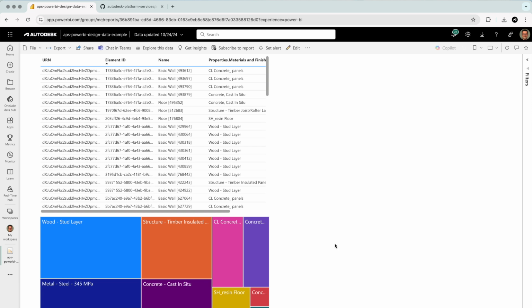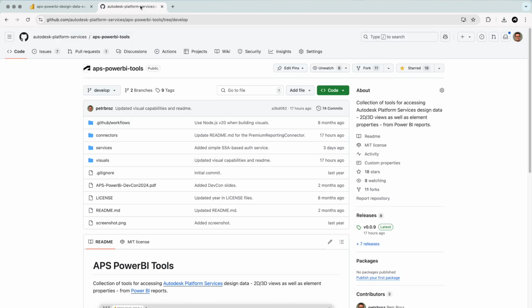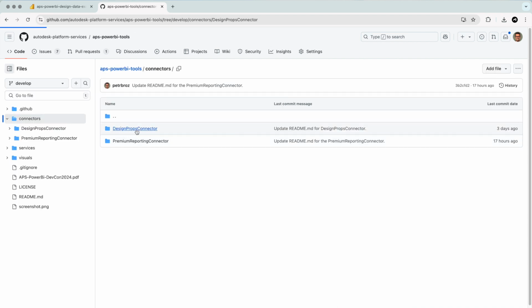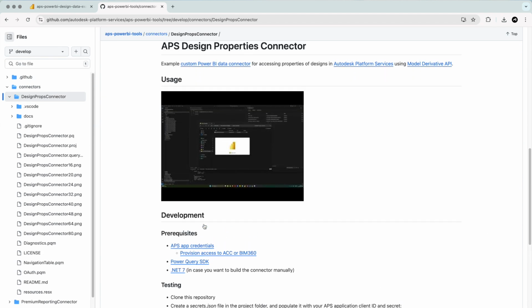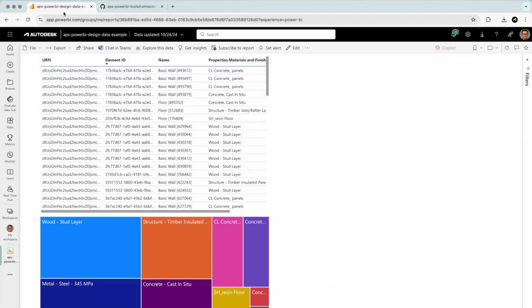All right, let's say you have an existing Power BI report with design data imported using one of our custom data connectors available in the APS Power BI Tools GitHub repository. In my case, I've used the Design Properties connector to import information such as design URNs, element external IDs, element names, etc. And now we want to embed the APS viewer into this report as well.